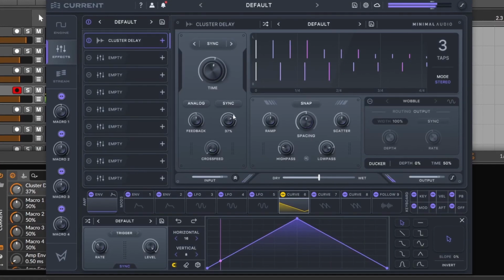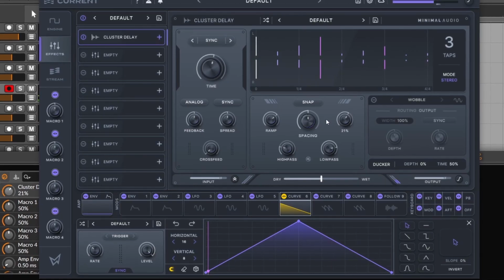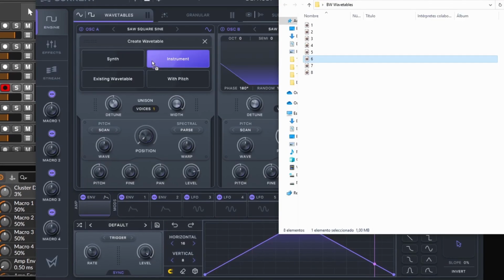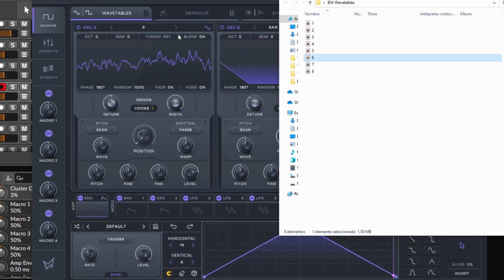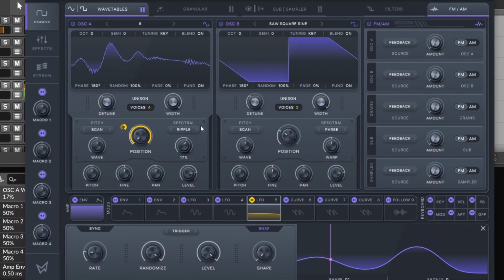This is great, especially if Vital is not your go-to synthesizer, but your synthesizer doesn't have a wavetable editor like Pigments or Current. And then just import the wave files into Current, into Pigments, or whatever you want. That way you can use your own wavetables with the synthesizer you like the best.